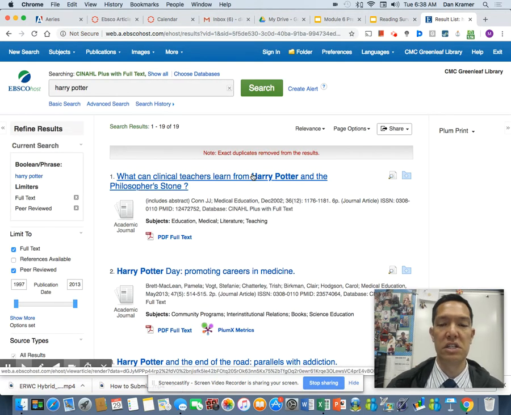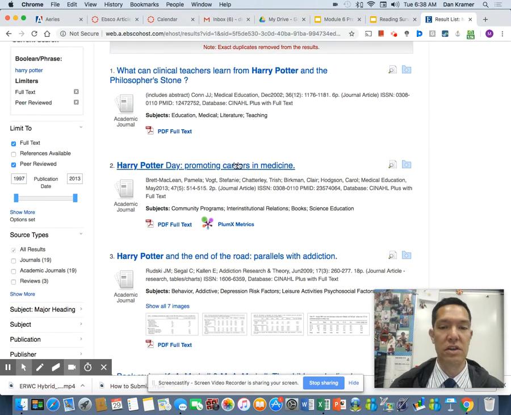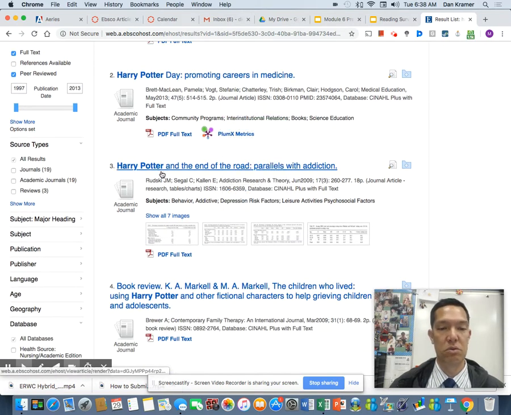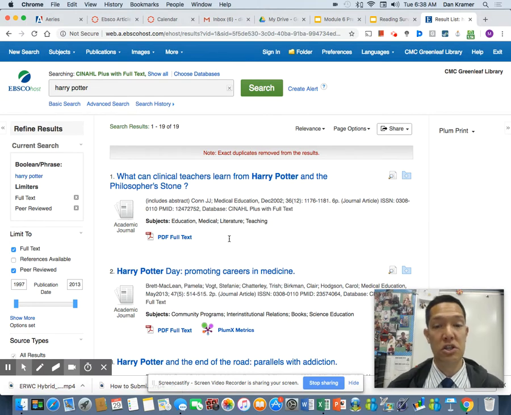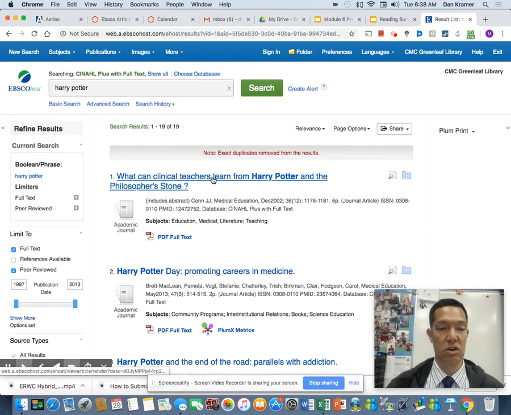What can clinical teachers learn from Harry Potter and the Sorcerer's Stone? Harry Potter Day, promoting careers in medicine. Like any of these will work. Harry Potter and the End of the Road, parallels with addiction. I mean, that's dark. So then what you would do if you were going to use, let's say, this article, you get the full text.